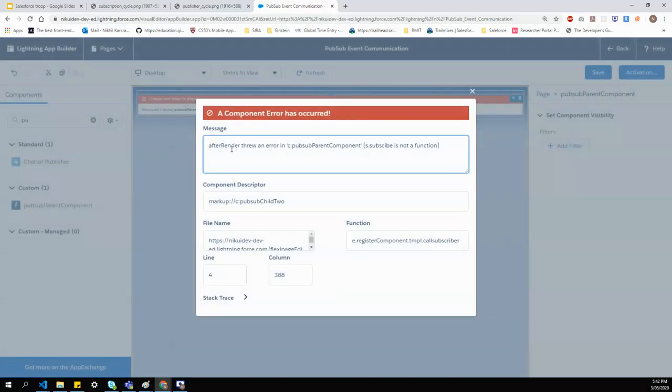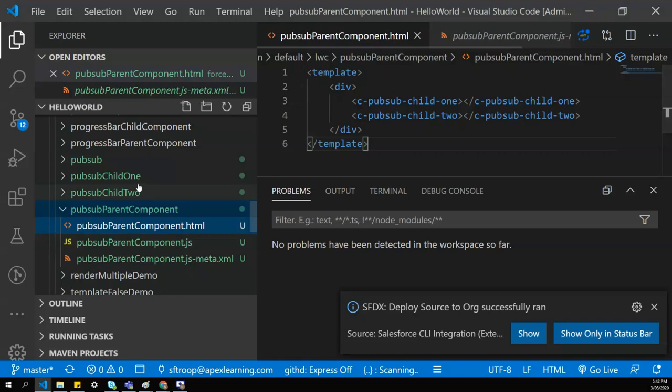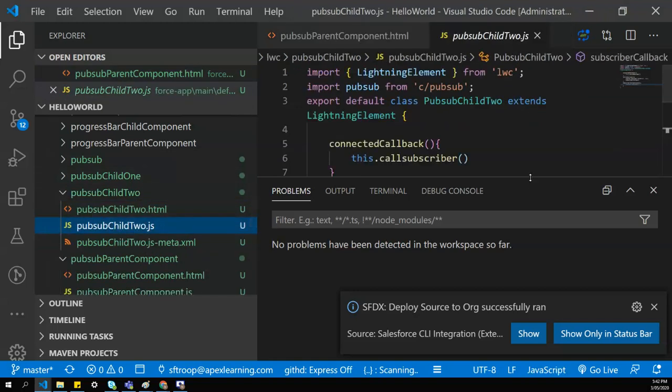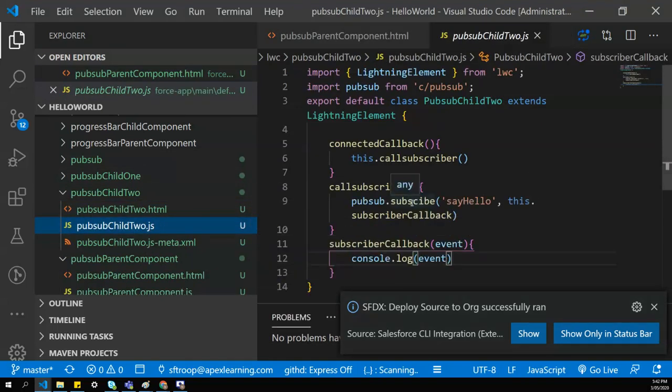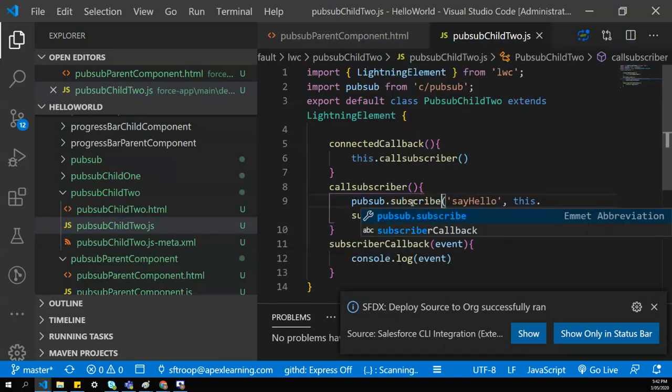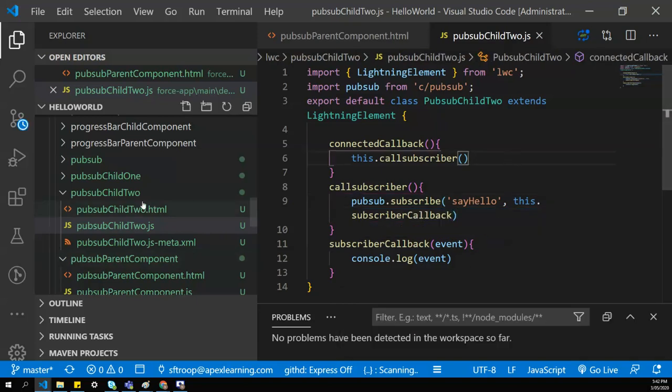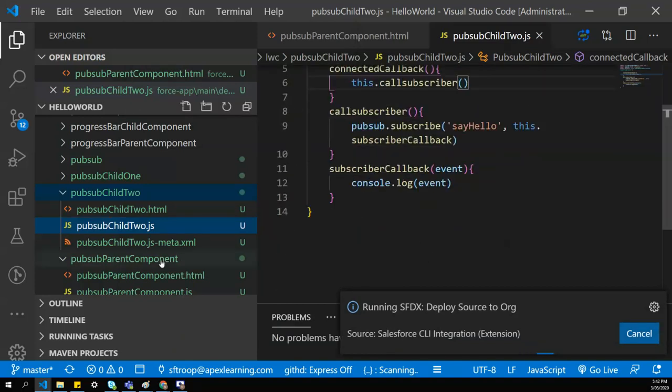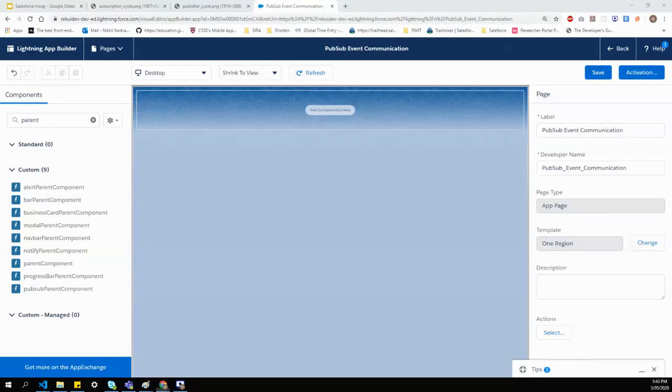It is throwing an error: subscribe is not a function. Okay, let's go back to our child component 2. So there is a spelling mistake in subscribe. Let's deploy the component again. So now the component is deployed. Let's go back to our app builder and drag the PubSub parent component again.